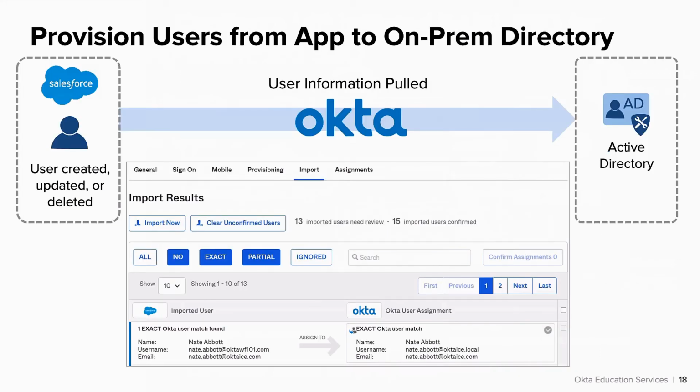Here, you're looking at the interface that allows us to import users from an application into Okta, such as from Salesforce into Okta. At that point, you can then take a look at what you have available and decide whether you want to go ahead and confirm those users so that they will then be active inside of the Okta Identity Cloud.